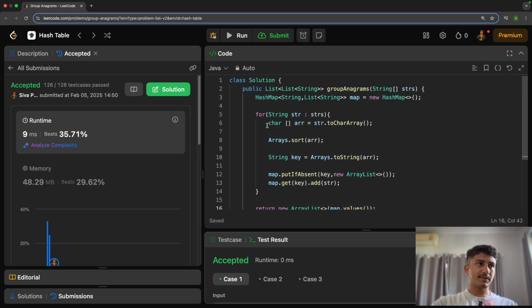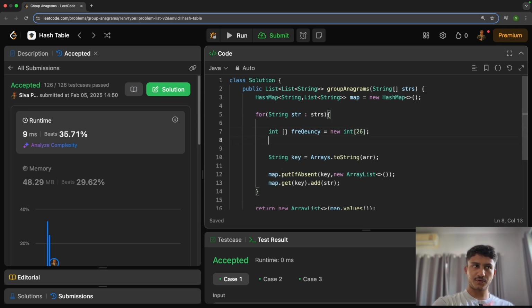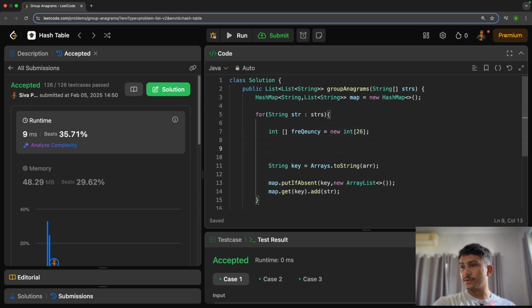We're gonna do it in a quite similar way. So let's just get rid of this, and then we're gonna create an int array, say frequency. We create a new int of 26, 26 for the 26 letters of the alphabet. But it will just be 0 for now.